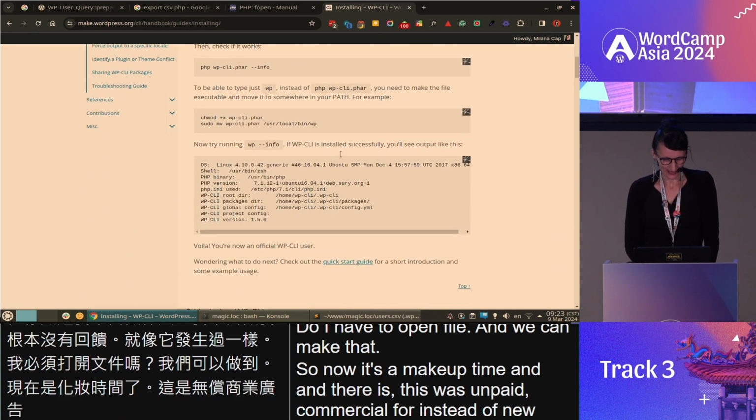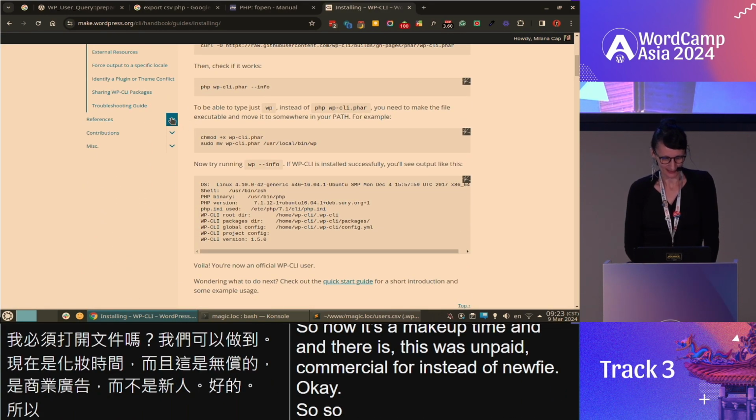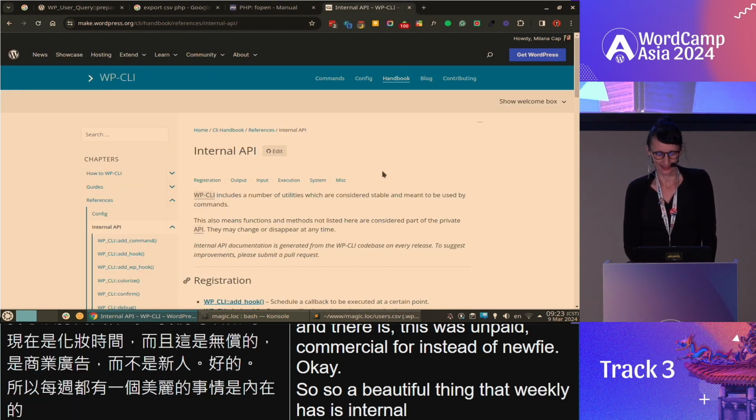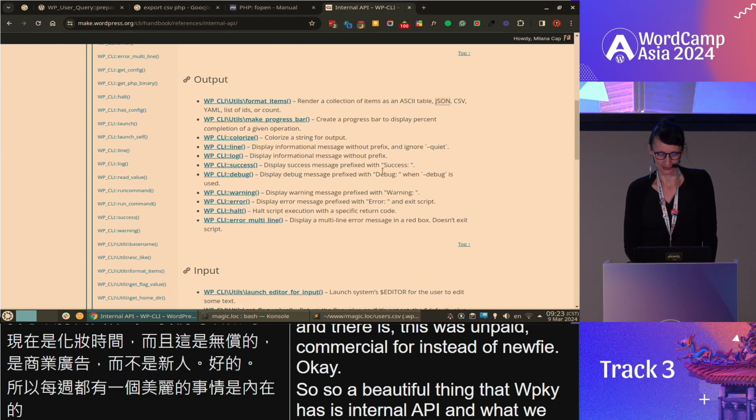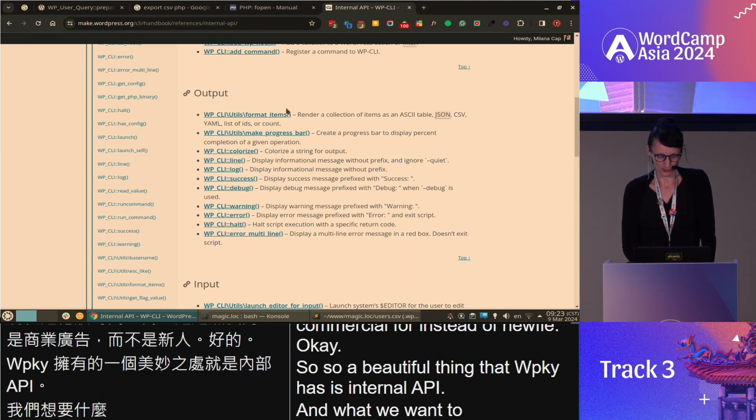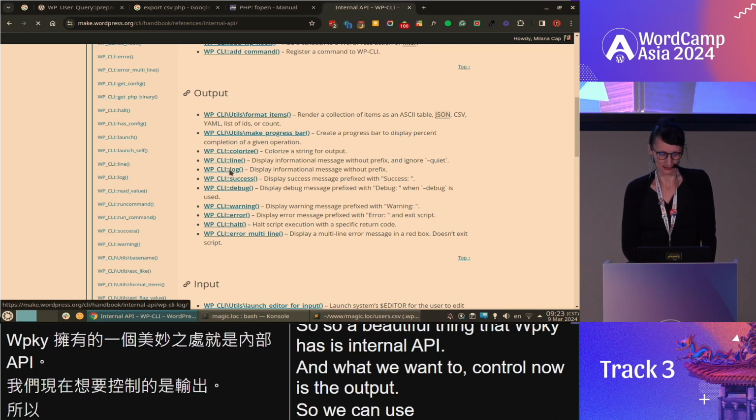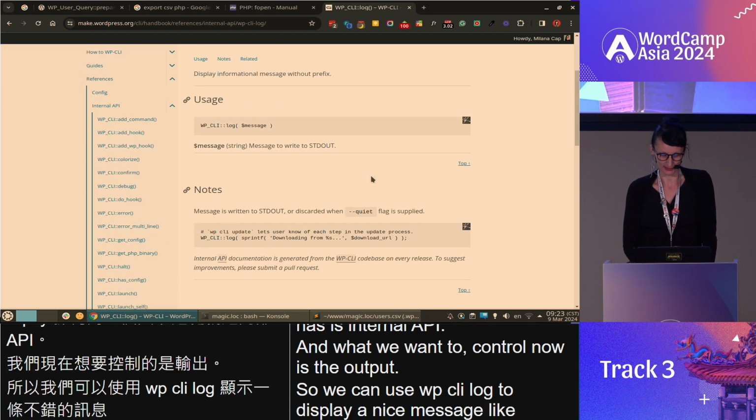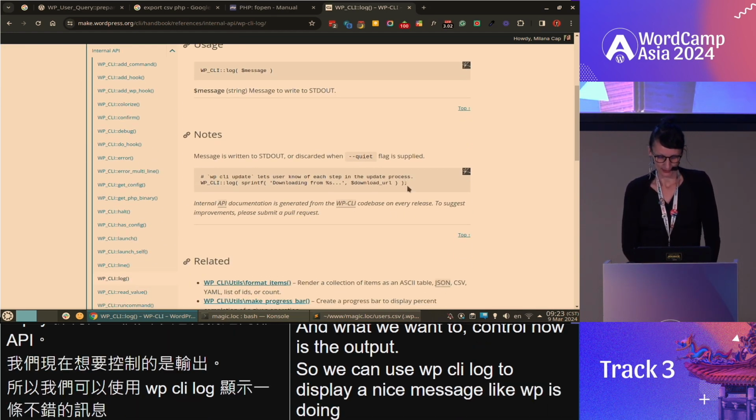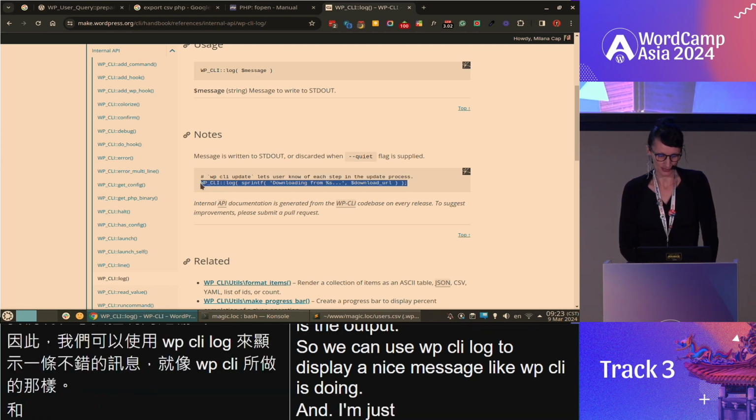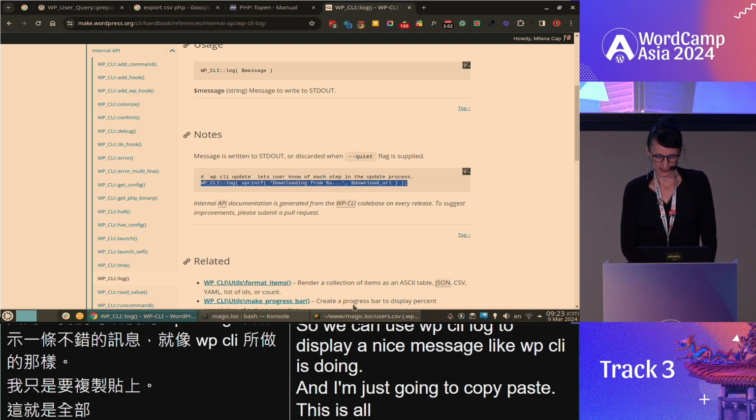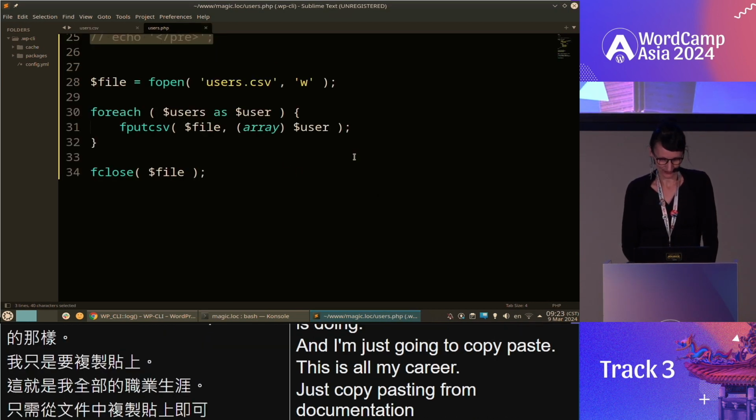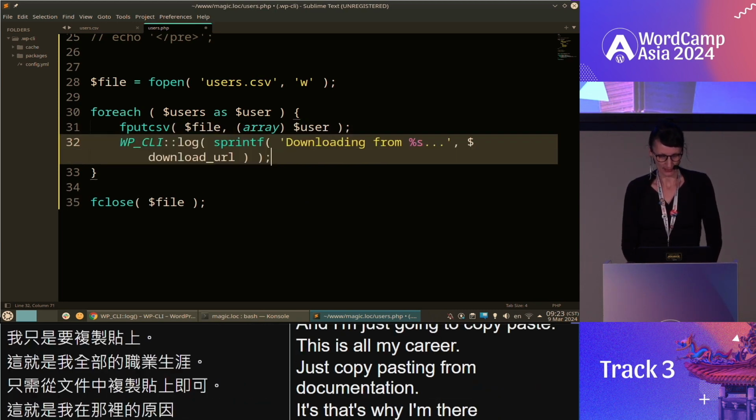Okay, so a beautiful thing that WP-CLI has is an internal API. And what we want to control now is the output. So we can use WP-CLI log to display a nice message like WP-CLI is doing. And I'm just going to copy paste. This is all my career, just copy pasting from documentation. That's why I'm there.